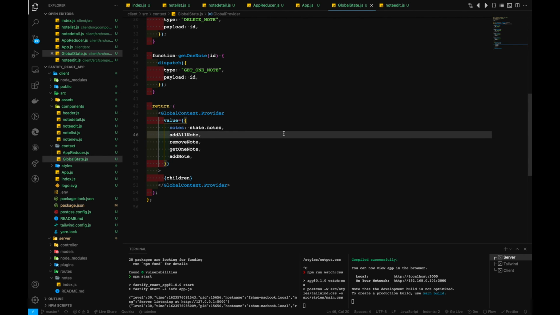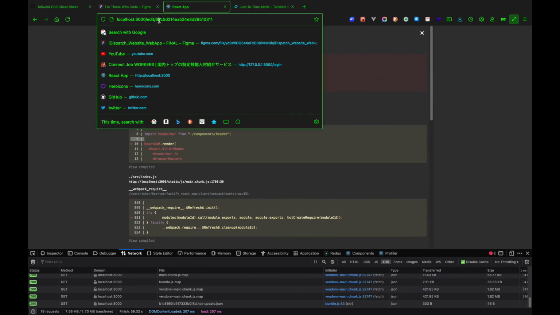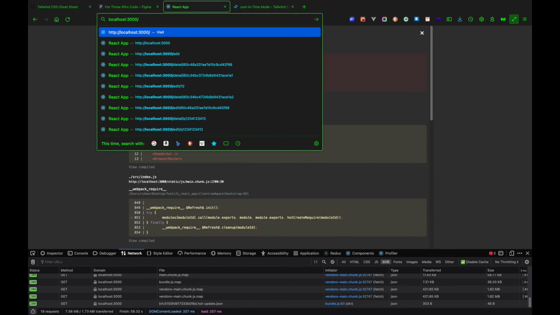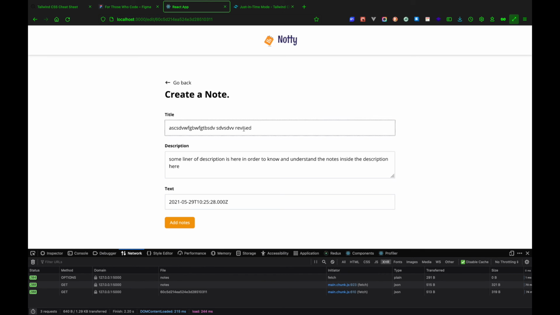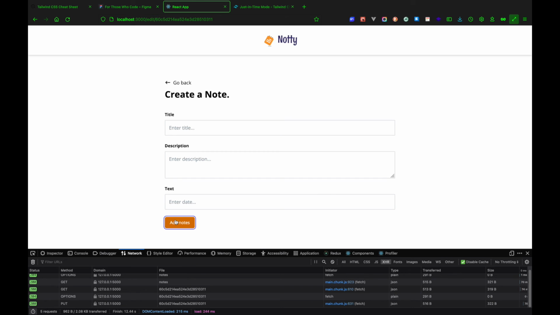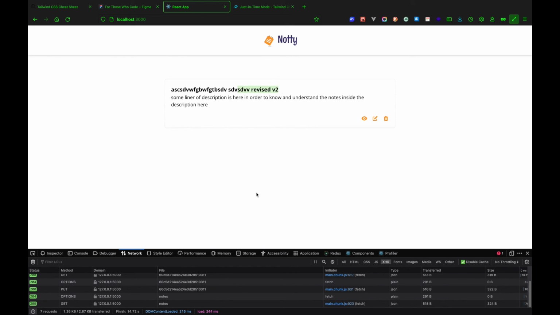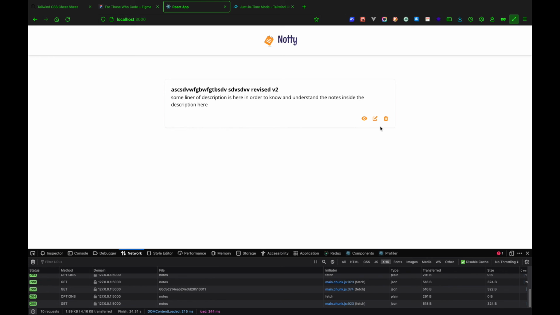So let's hit save and go back to our app right here, and let's refresh. If we just go to edit, we have the data populated, but we have the revise here, which seems like it's being stored to the database. Let's add a note there. Let's go back and voila, we have the revised v2 added and edited successfully. So if we go to our notes, if we edit it and if we delete it, everything is working fine. Now the last step would be creating a new note.